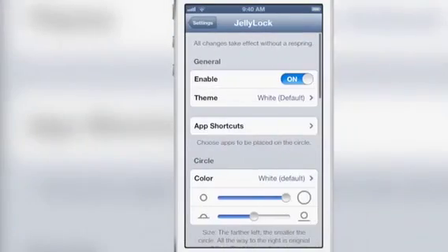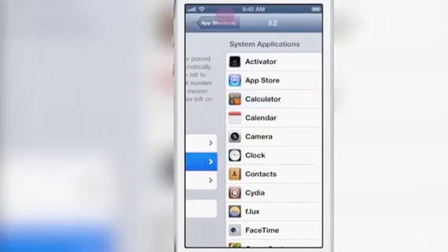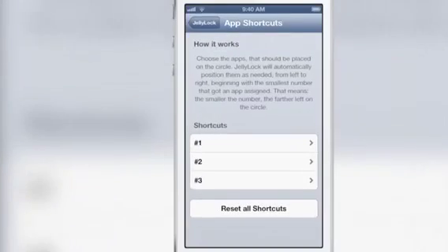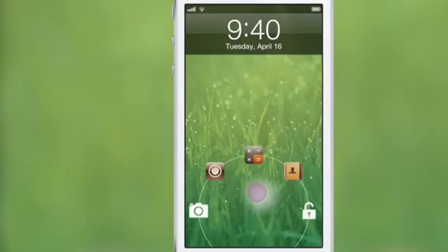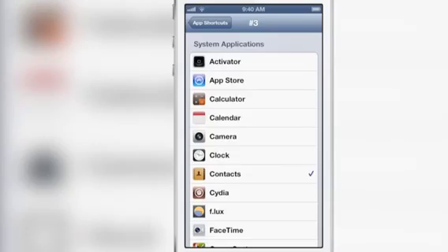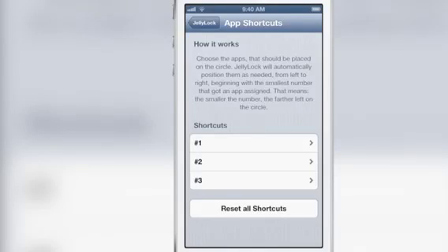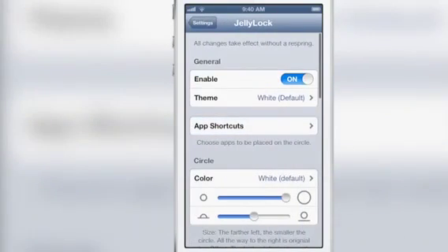So I'm going to go in here and just configure a couple more here. Select option number 2, and we'll make that the calculator. And you see the calculator right there on the lock screen. And let's go ahead and configure the last one. How about the contacts app? So here we go. So there we go, a full JellyLock. You have 3 lock screen shortcuts for specific applications. And you have, of course, the camera and you have the unlock. Now, if I reset all defaults, it just removes all the custom applications that I've added as app shortcuts and puts it back to default, which is nice.